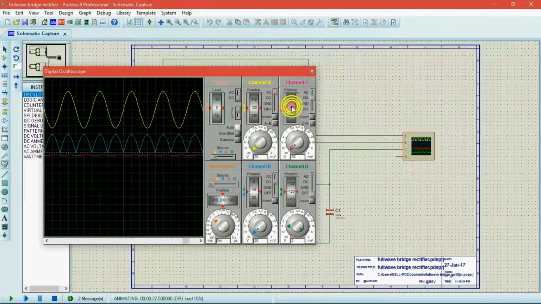And here it is, 3 waves. Number 1 is the AC signal, number 2 is the ripple DC signal, and the third one is the pure DC signal. That's it.